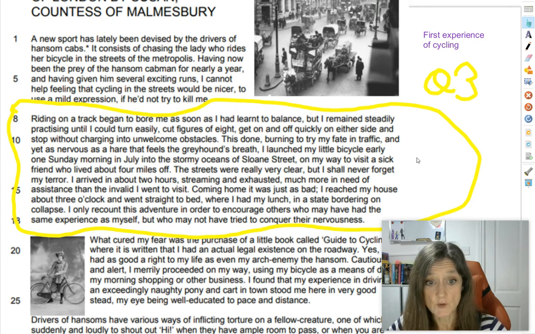I arrived in about 2 hours, streaming and exhausted, much more in need of assistance than the invalid I went to visit. Coming home, it was just as bad. I reached my house about 3 o'clock and went straight to bed, where I had my lunch in a state bordering on collapse. I only recount this adventure in order to encourage others who may have had the same experience as myself, but who may not have tried to conquer their nervousness.